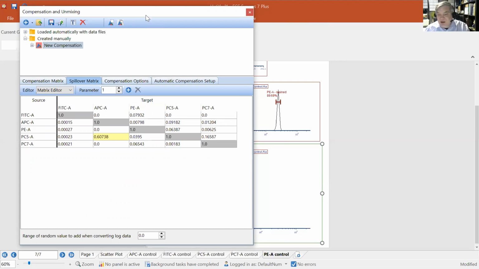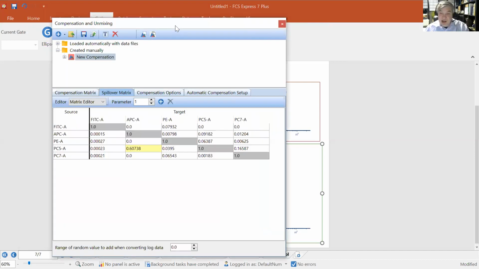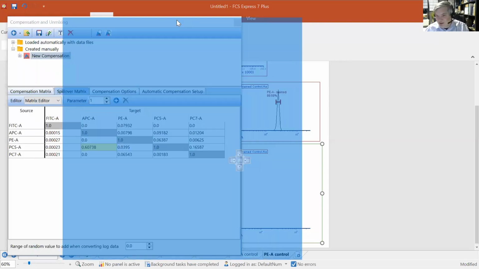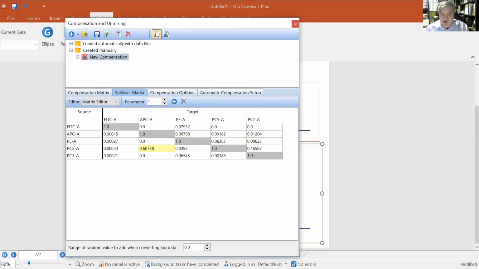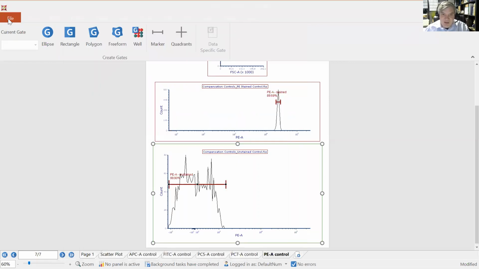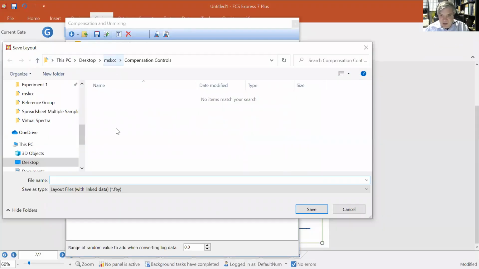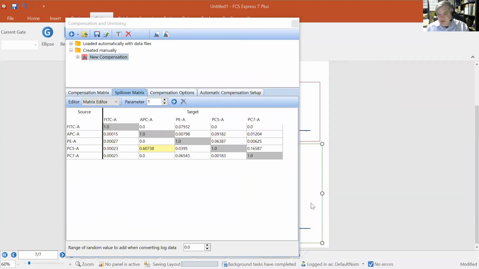So at this point, I've created the compensation. Generally, this is the point where I do a save because I want to be able to come back to this compensation sometime later, if I want to review the setup, or see what happens if I move these positive and negative gates a little bit, right? That's going to impact the way our matrix is calculated. So I'll just come up here and do a save or a save as. I'm going to put it in here. I'm going to call it today's compensation. Okay. So that's our compensation layout, right?